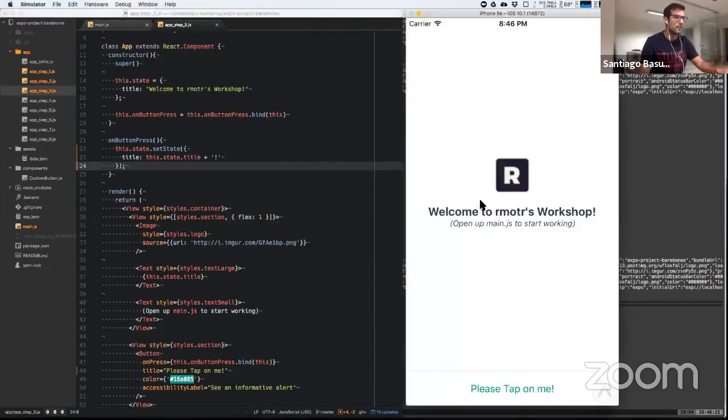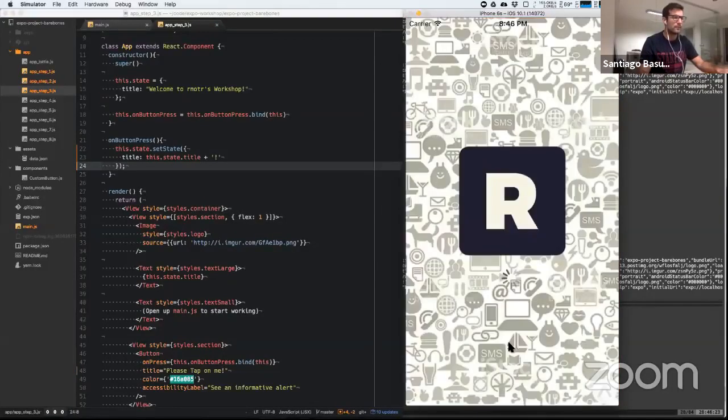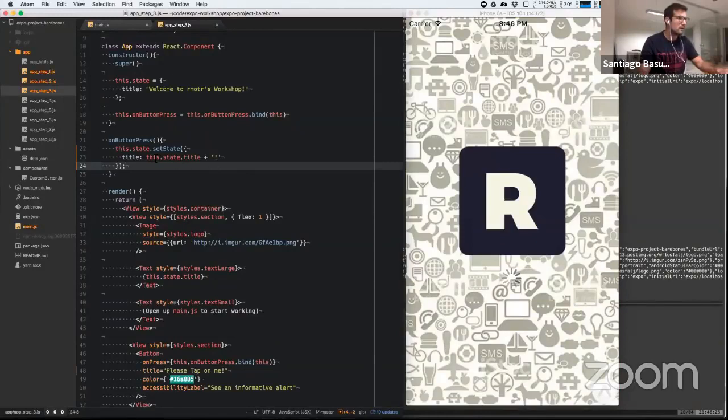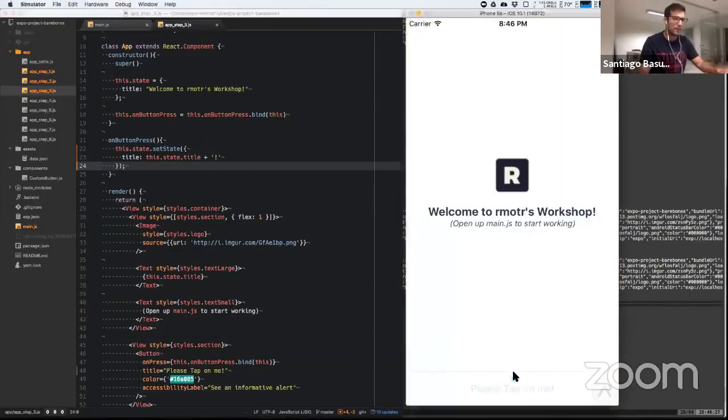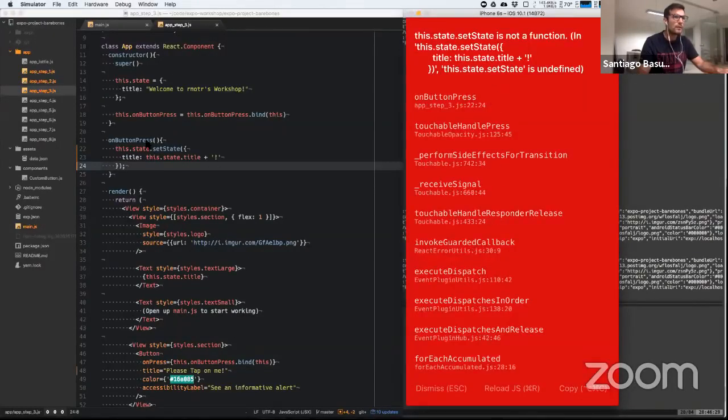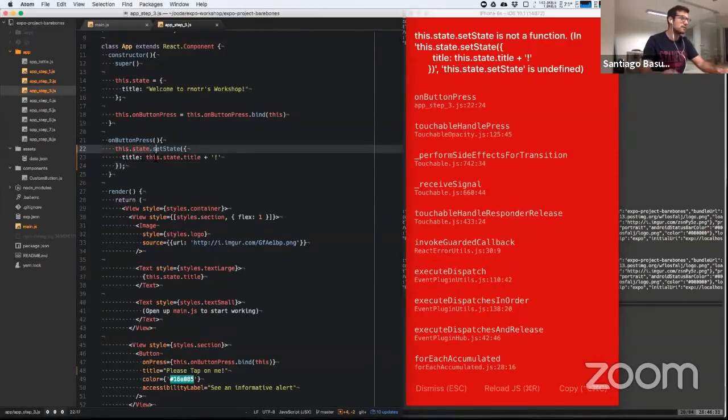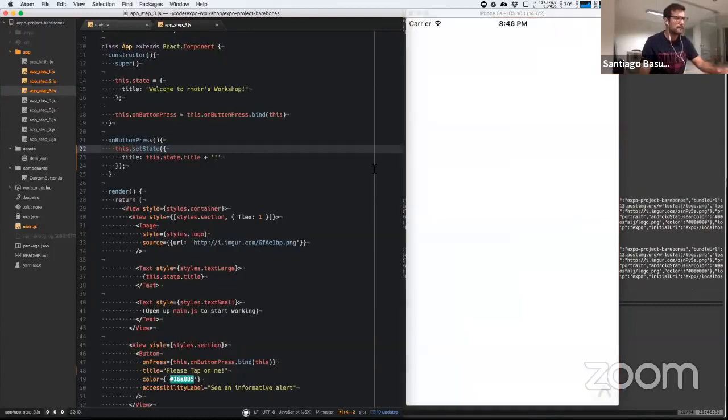This is like coding, so something might break. Tap, reloaded. What happened? This dot set state. Sorry, my bad.